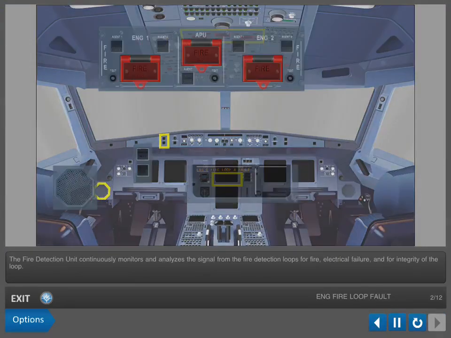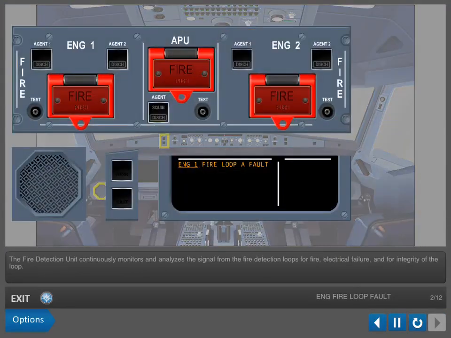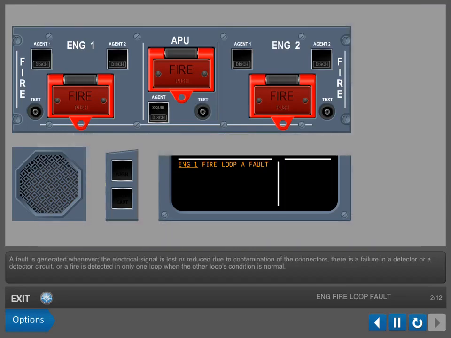The fire detection unit continuously monitors and analyzes the signal from the fire detection loops for fire, electrical failure, and for integrity of the loop. A fault is generated whenever the electrical signal is lost or reduced due to contamination of the connectors, there is a failure in a detector or a detector circuit, or a fire is detected in only one loop when the other loop's condition is normal.